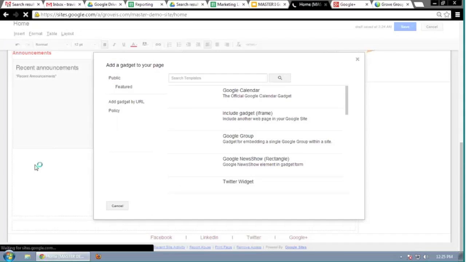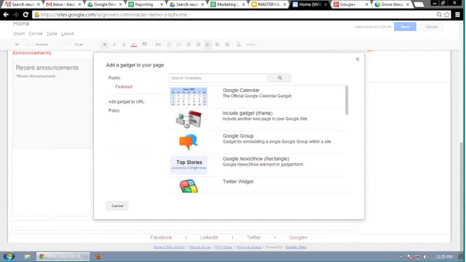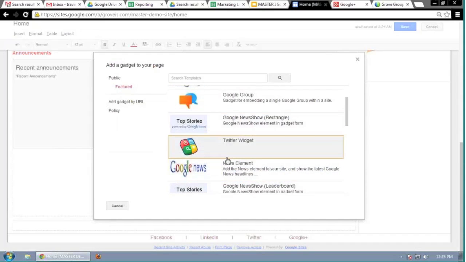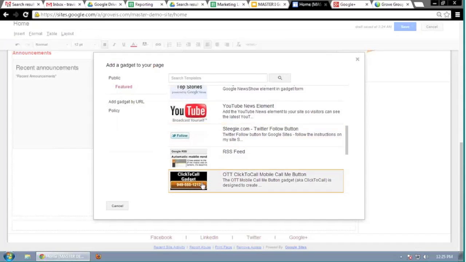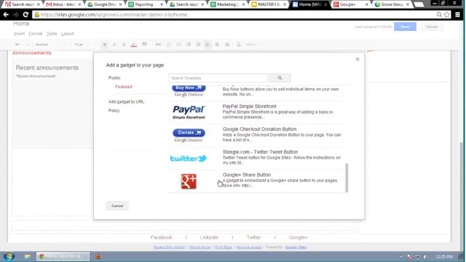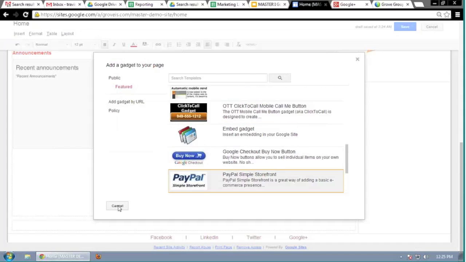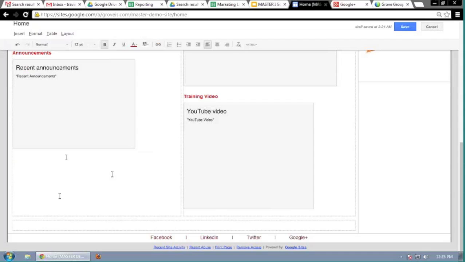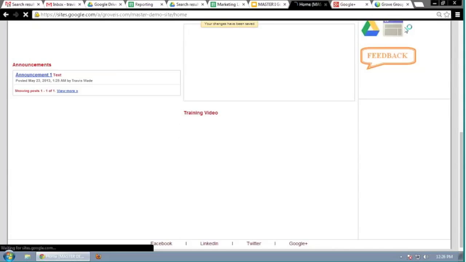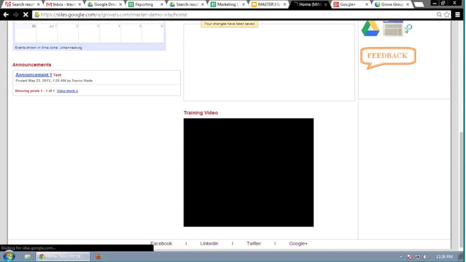But to insert a gadget, and if there's something that you're looking for, just to show you that there is a store of public gadgets that can be embedded. So here we've got something like a Twitter feed, news elements. We can embed YouTube, PayPal options, and they've got hundreds upon hundreds of apps that you can add in there. And once you embed it, it just looks like this gray box that's inserted, and you can edit and delete it as you please.